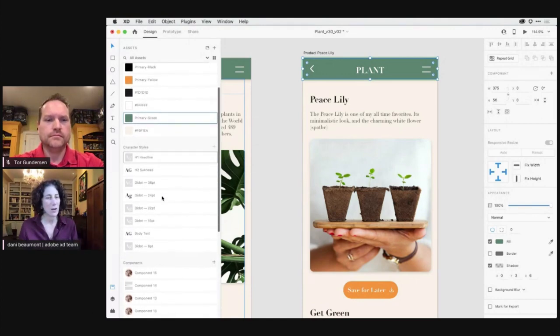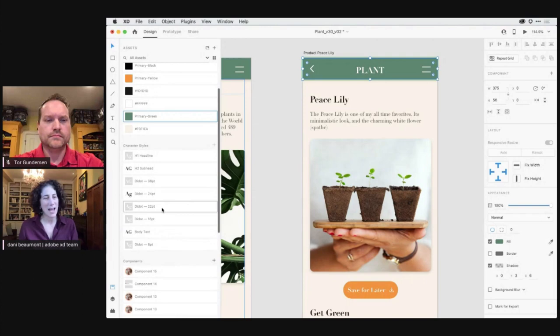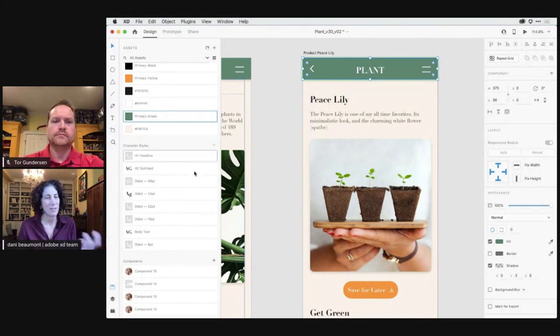Same thing with character styles. Some of these have the default name that XD assigns to them when you save it as a character style by selecting content on the canvas and just saving it up. I've overridden that default name with some web-friendly names.